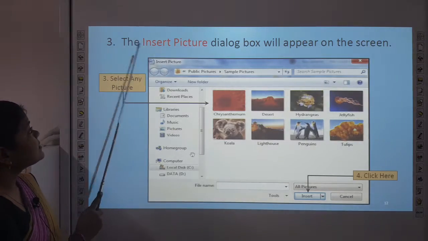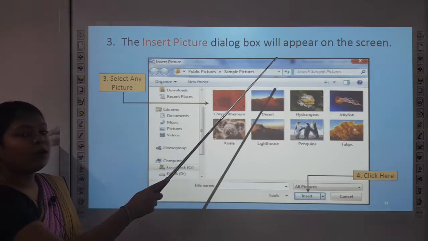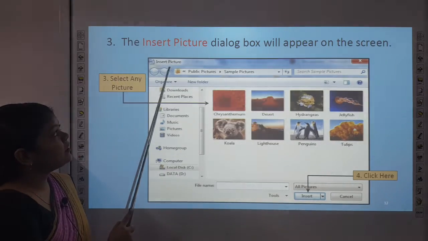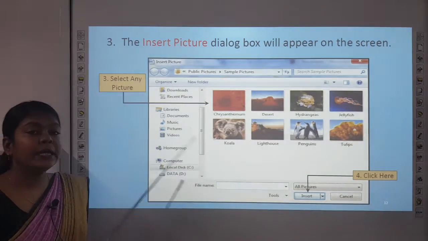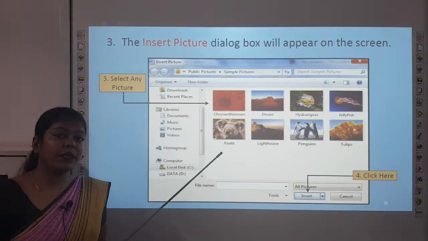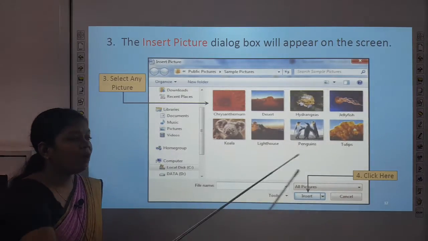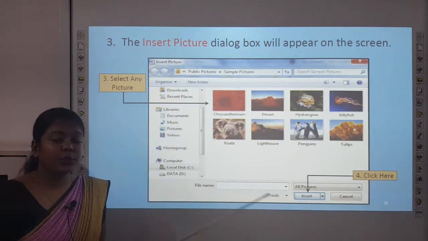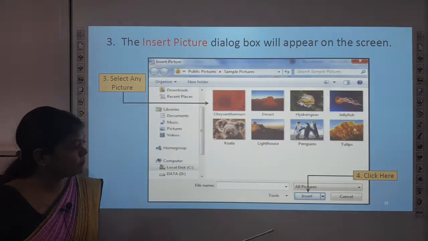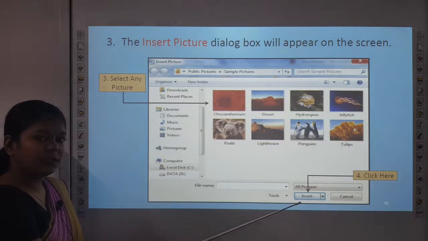Then the insert picture dialog box will appear on your screen. See, this is the insert picture dialog box. Here you have to select a folder in which your picture is available. Then here you have to select a picture that you want to insert in your document. Then click on the insert button.